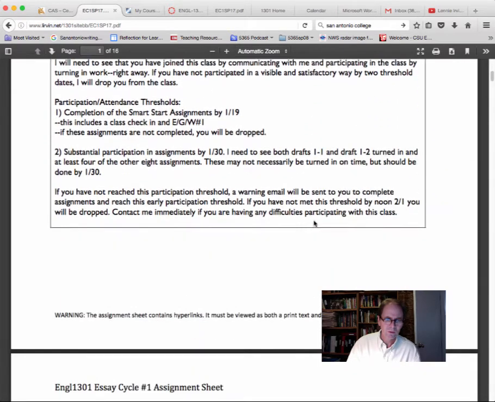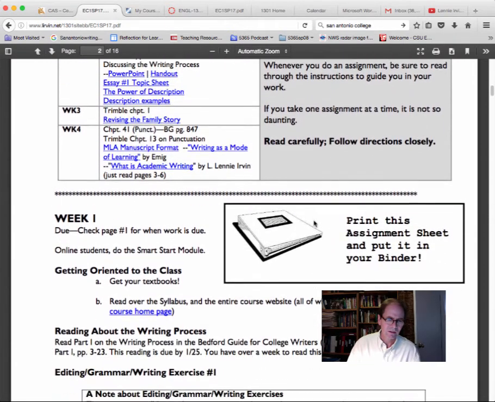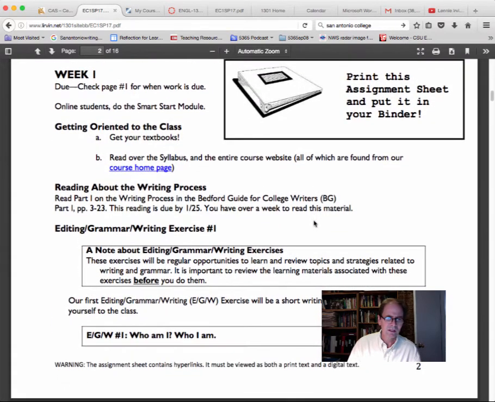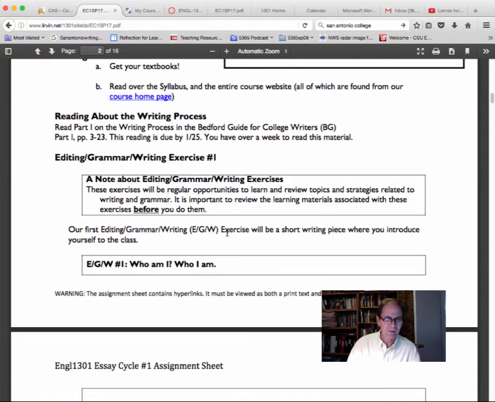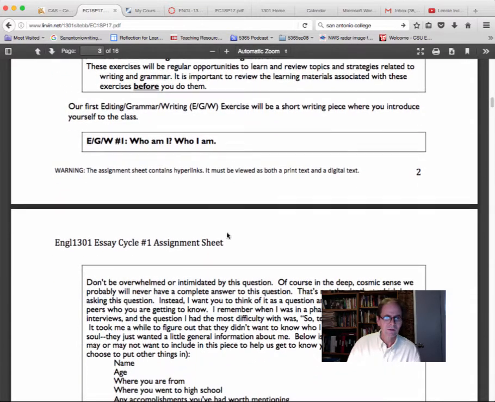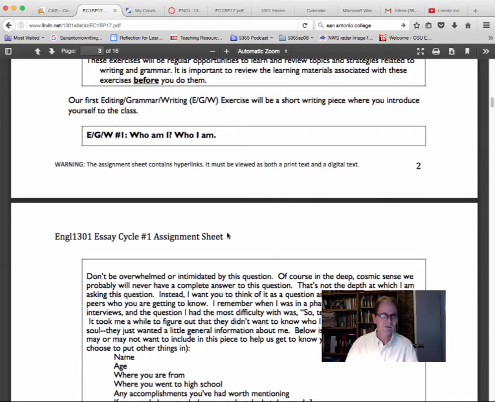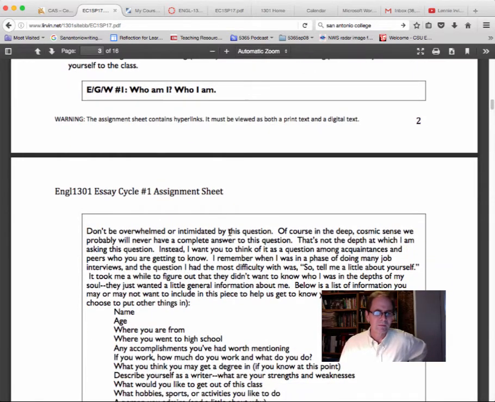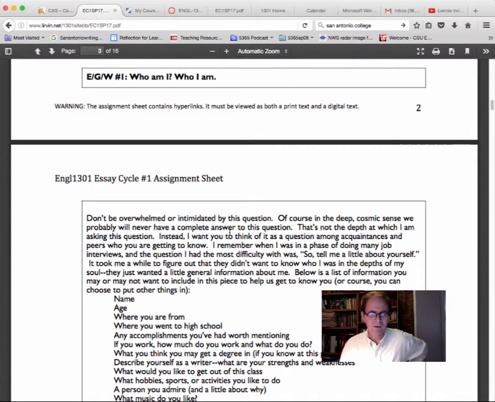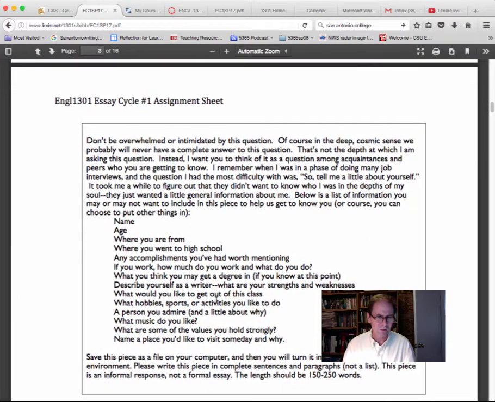And so as I go through the essay cycle assignment sheet, it has everything that we're going to need to do for the class. And there is the EGW1. So it explains the assignment, and it actually has the guidance on what to do. In this case, EGW1 is an assignment to write about yourself, to share a little bit about you as a kind of profile. Maybe you've done profiles in other communities, online communities, and I've got some guidance on things to write.